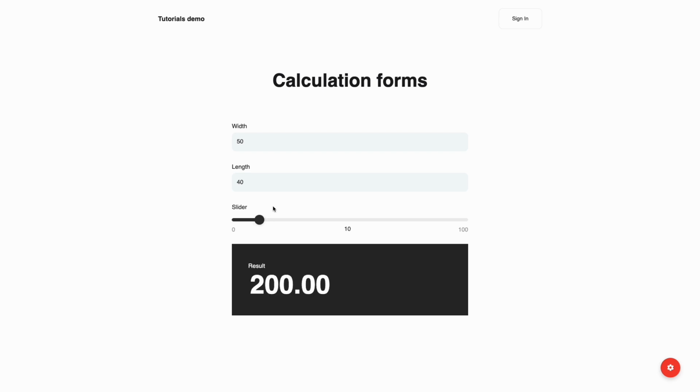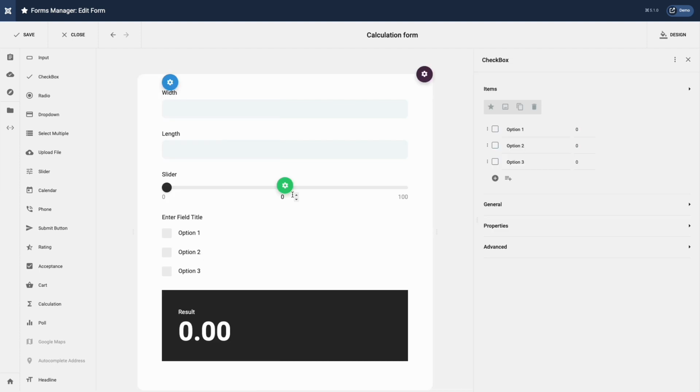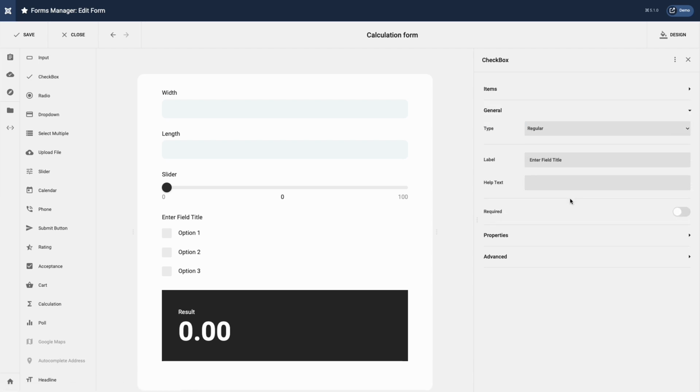Let's go back to the form editor. In addition to the slider field, you can also use fields such as checkbox, radio, drop down, and select multiple. Just for example, let's add a checkbox field. As you can see, next to each option you can enter a numeric value. I'll enter 10, 20, and 30. And don't forget to rename the label to the checkbox.